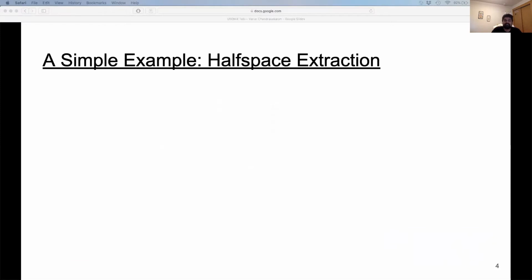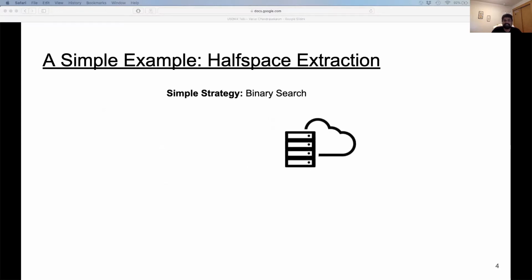An example of model extraction in one dimension can be done using simple binary search. Here, the cloud-hosted model contains a half-space denoted by the character W. The regions on the right are labeled +1 and the regions on the left are labeled -1.